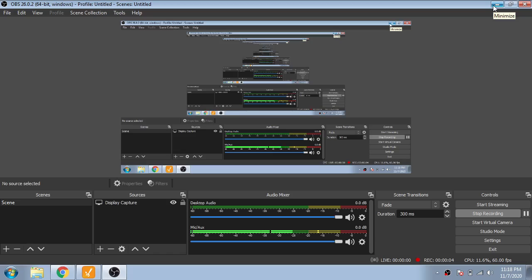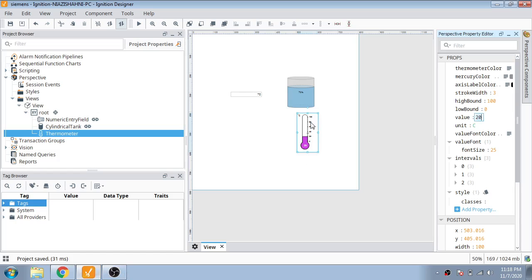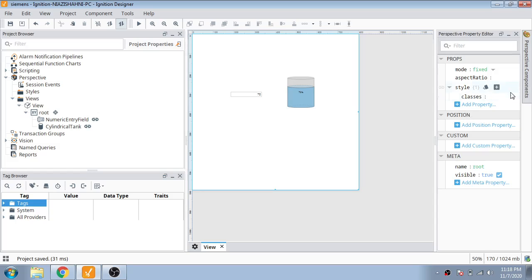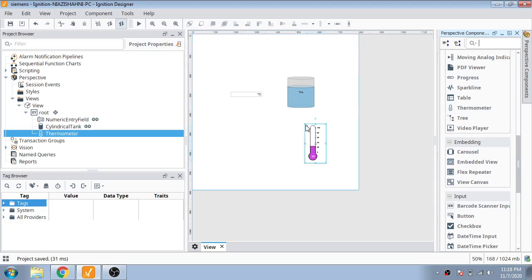In this video I am going to tell you how you use a thermometer in Ignition Perspective. So first of all, I am going to open my Ignition Perspective. Here in my thermometer, I am just going to delete it and place a thermometer again from there to there.